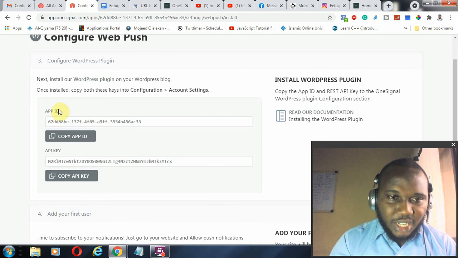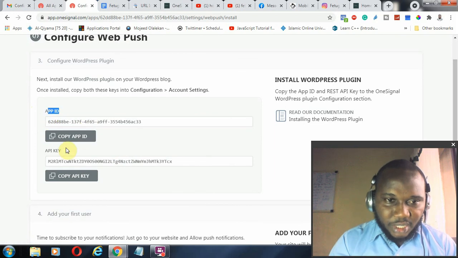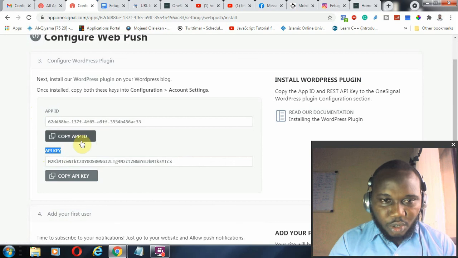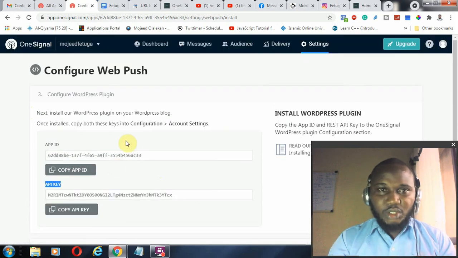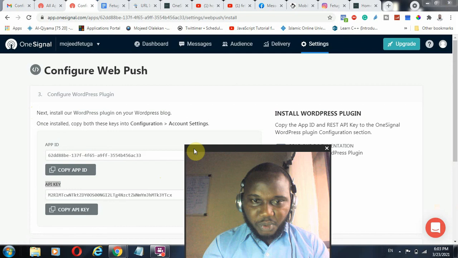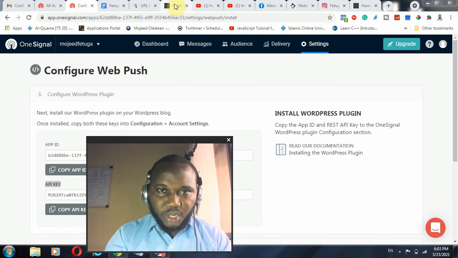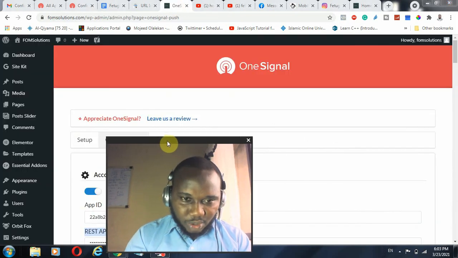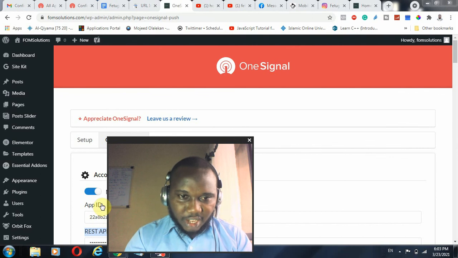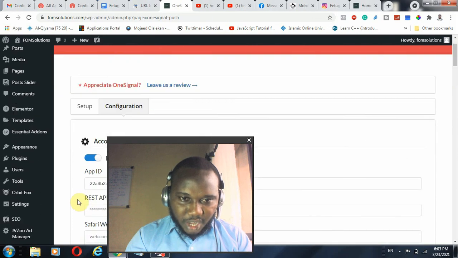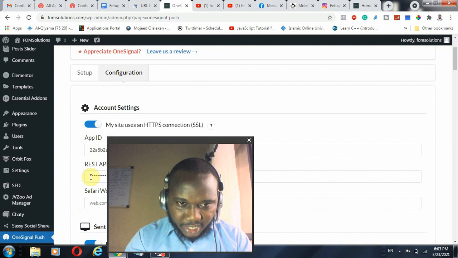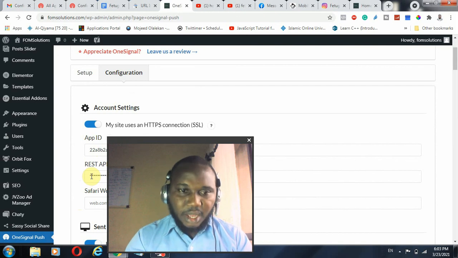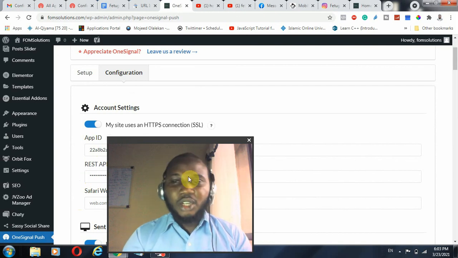You'll see the app ID here, and you see the API key. You just need to copy this and copy that, and you start using. You will come to your WordPress, and you will enter those two pieces of information here. You enter the app ID, you enter the API key, the REST key, here, and once you do that, you save this, and that is just it.